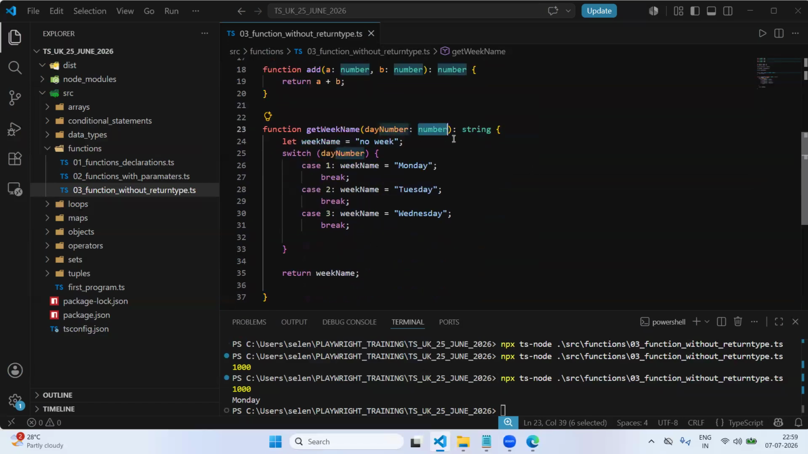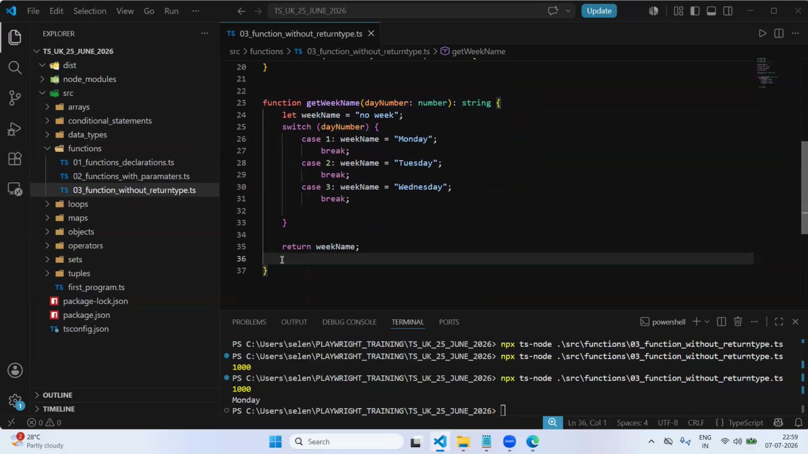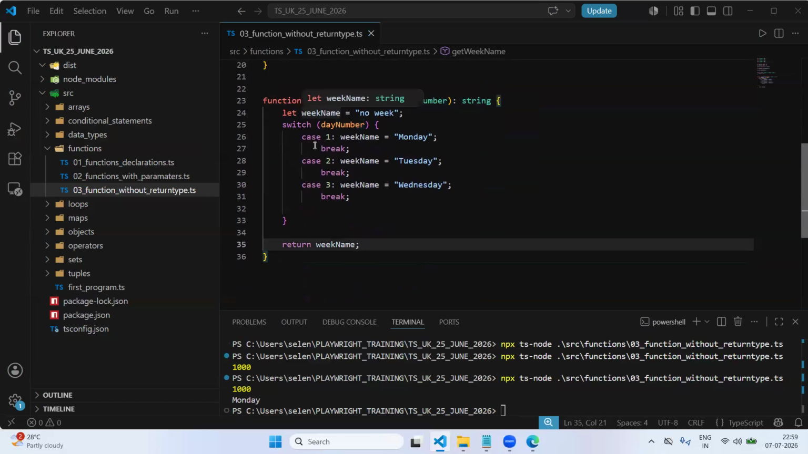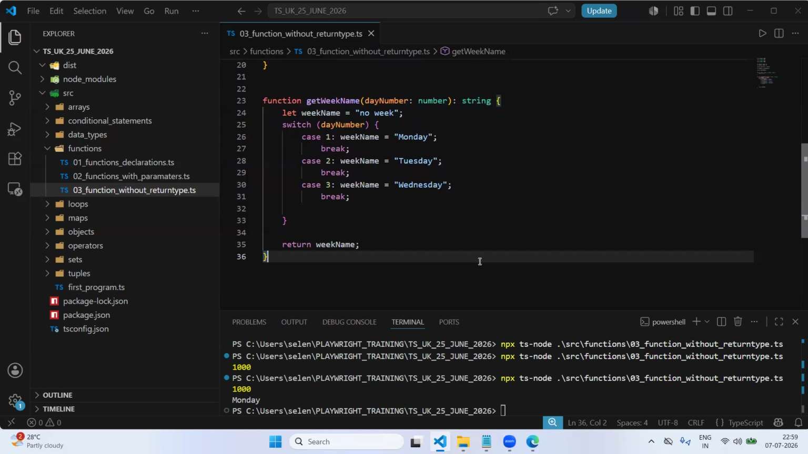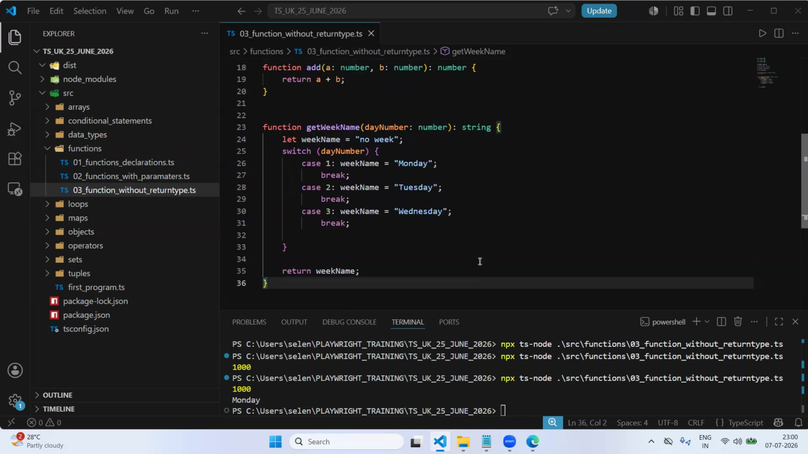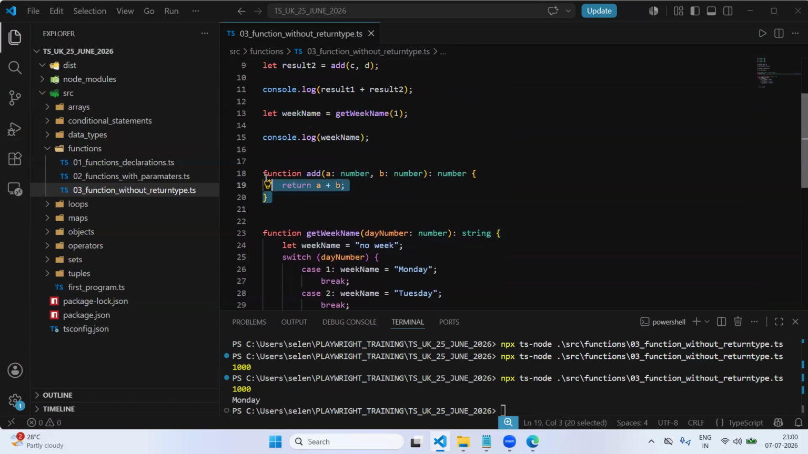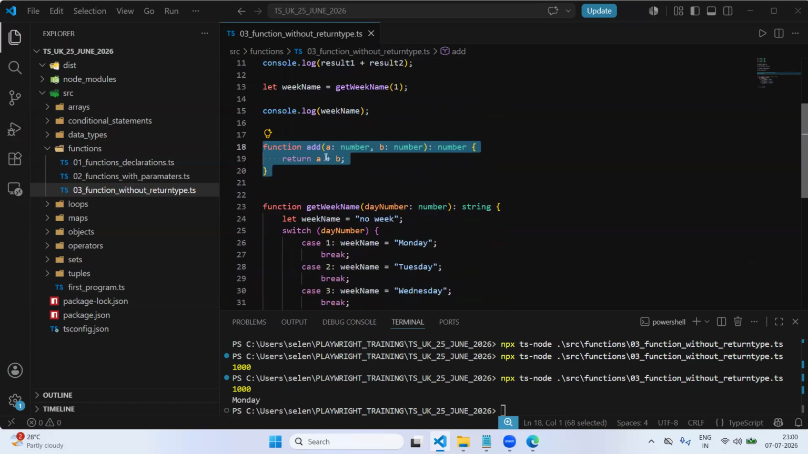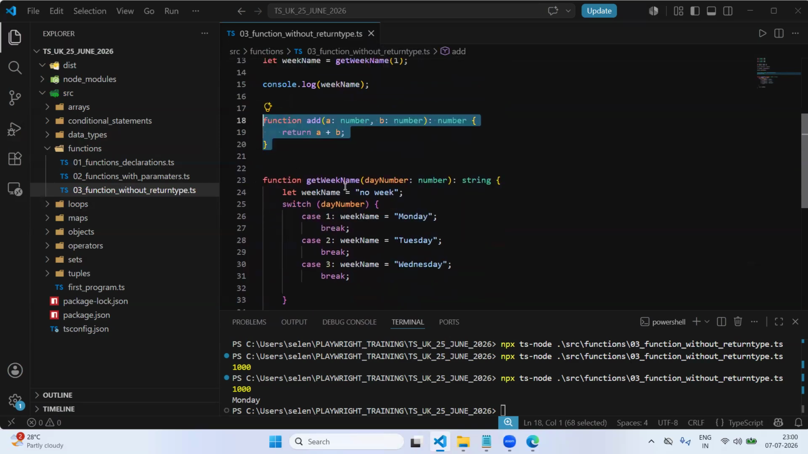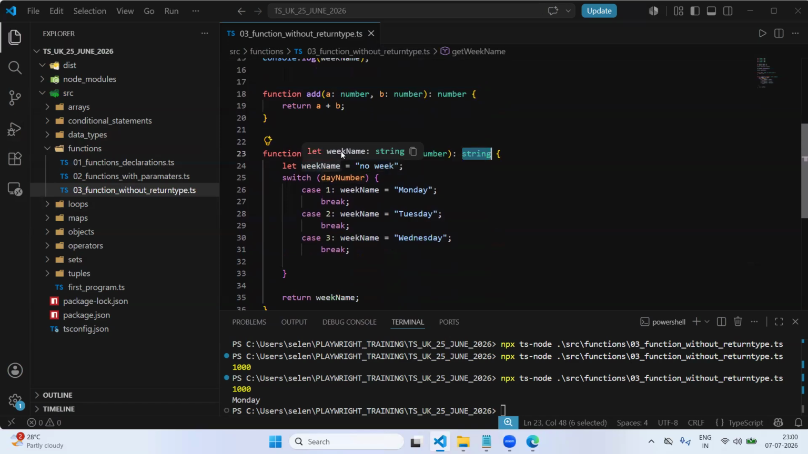In the same way, you can have any number of parameters depending on the requirement. Suppose I want to add three different numbers, then you can create a function, pass three different numbers and add them. So depending on the requirement, you can keep any number of functions, and for each function you can pass different types and return different return types. If you return a value from your function, these are called functions with return type. So here, add is returning a number, which is one type of return type. Again, get week name is returning a string, so this is also a function with a return type.